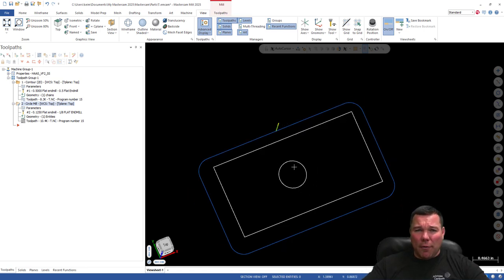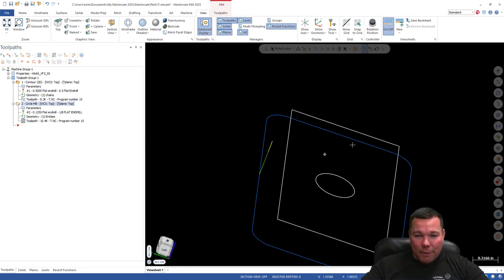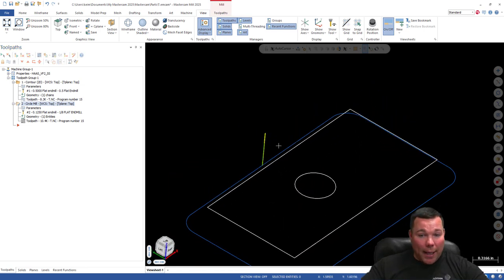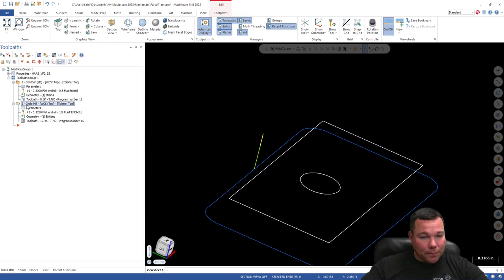Between the two of these, you should get a pretty good idea of how to use your lead in and lead out and all of the settings involved. All right, so let's jump in. As you can see right now, I have no lead in, no lead out on at all for this contour. So what I'm going to do is go into contour.